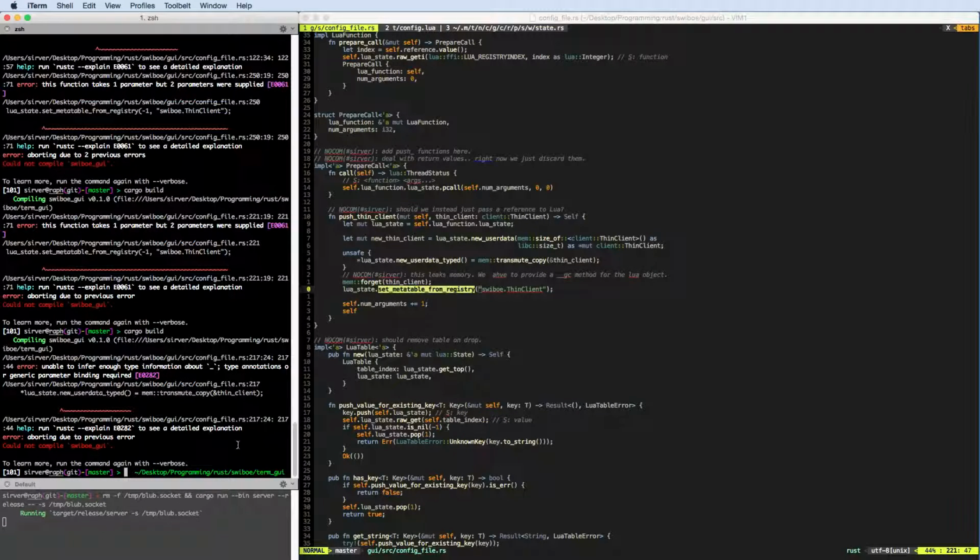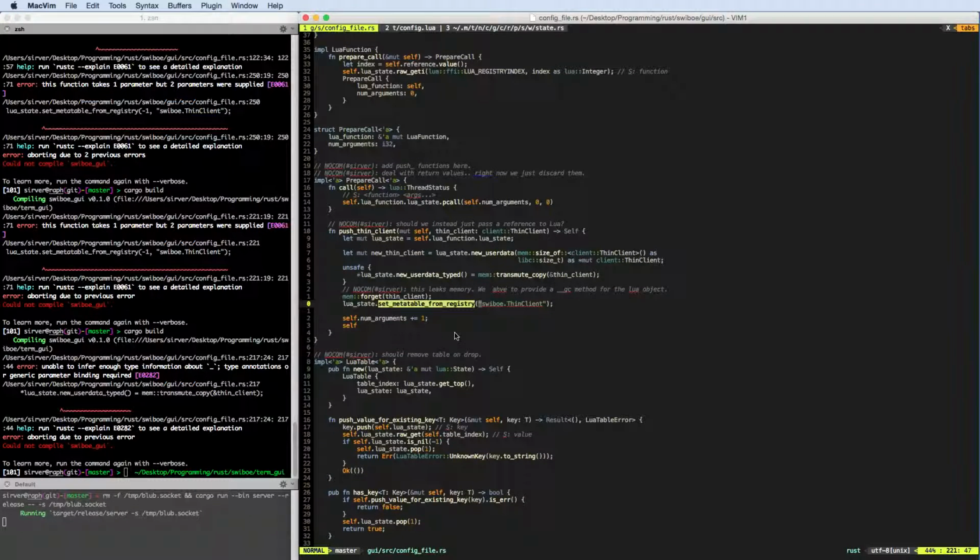Unable to infer enough type information about underscore. Type annotations are required. Actually, we never ever use this new, or maybe. Actually, we do that twice here. That can't be right. Something here is really wrong. Let's try.